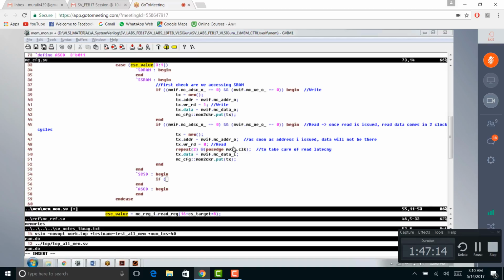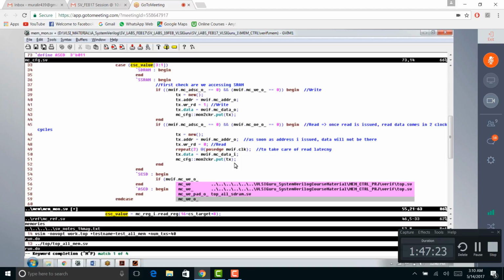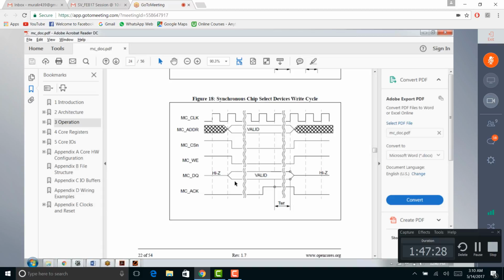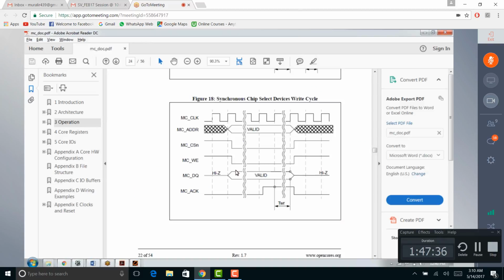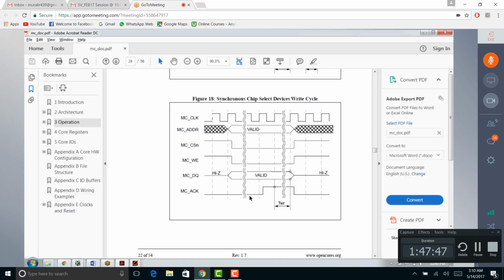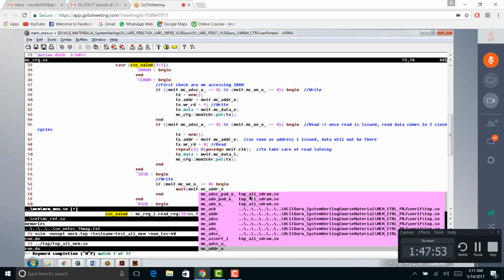What you have to check is if MVIF write enable is low, if MVIF MC write enable is equal to 0, right? And that's all. That is enough. If I check that, it indicates that we are performing a write. This is write. Next, what do I have to check? At the same time, whatever address and whatever data is there, I'll capture that. Otherwise, I can wait for the MVIF MC acknowledgement.